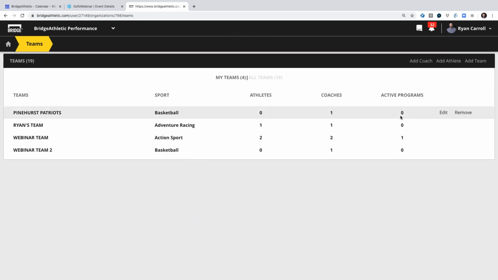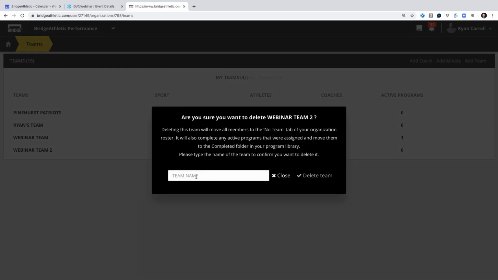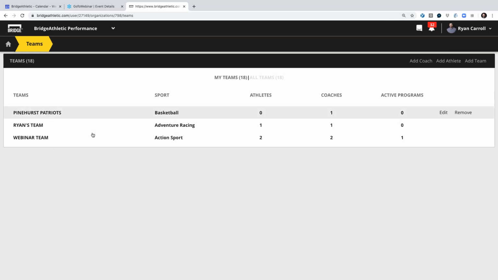I can also at any time remove any of these teams. So for instance, the team I created for a webinar previously, I could come in and click remove, and it's simply going to ask you to retype that team name to confirm that you want to delete it. Click delete, and it will delete that team. So that's how you manage your teams.